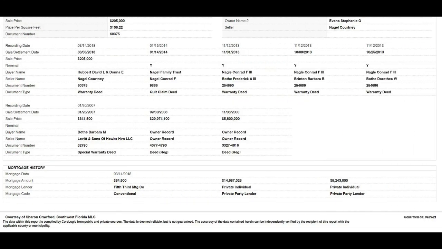The next section is the mortgage history. This shows the history of financing obtained for this property over time. And if there were any foreclosure information on this property, the next and final section of the property detail report would be a foreclosure history.